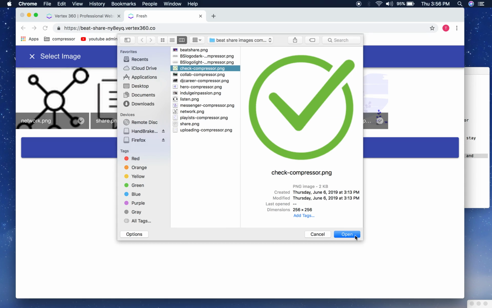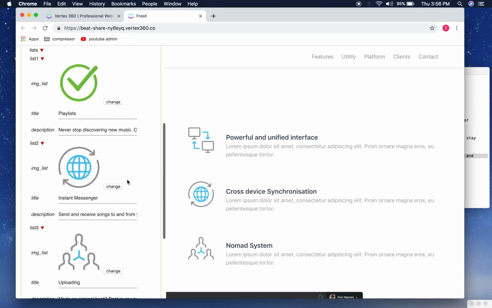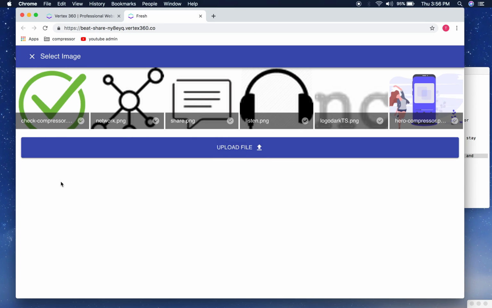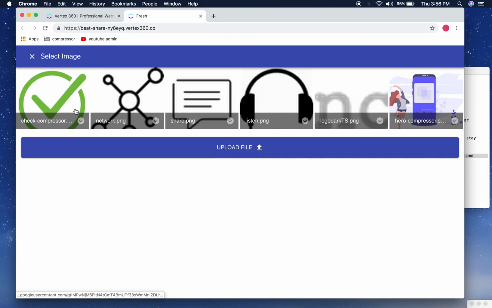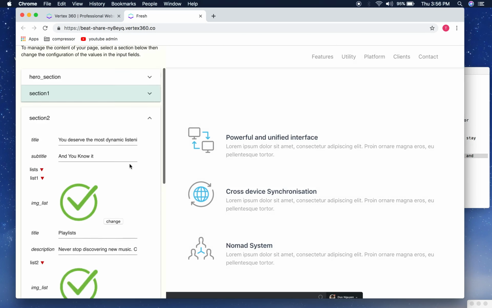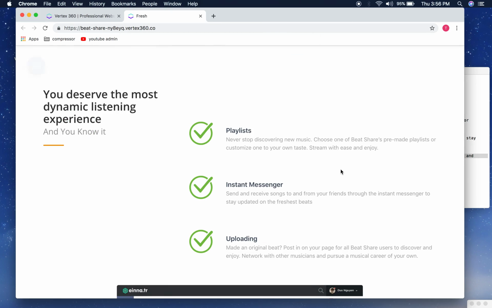So I'm going to upload this image. And for this section, I would like all three of these images to be matching. So I am just going to select it again now that it's in my collection. I can just click on it and I don't have to upload it again. And I am going to apply those changes. And there is my brand new section.